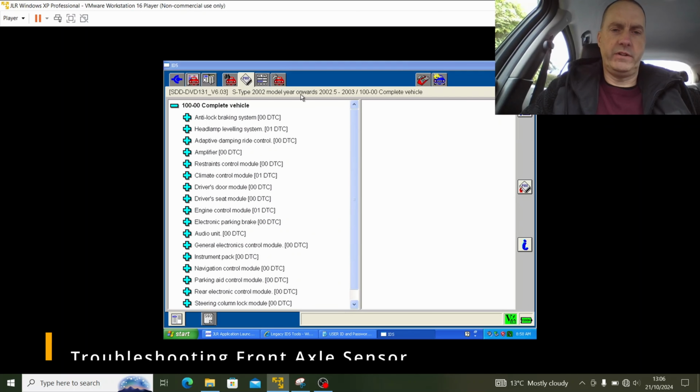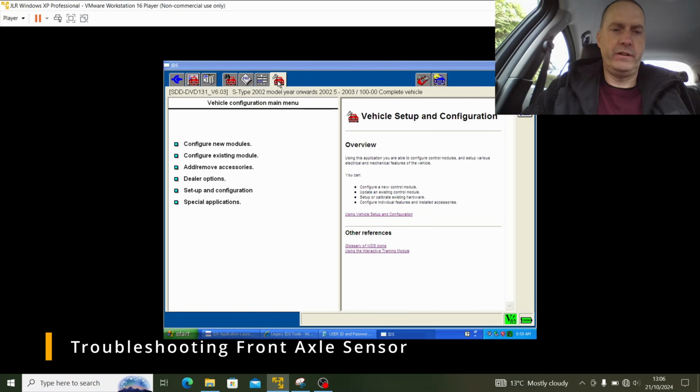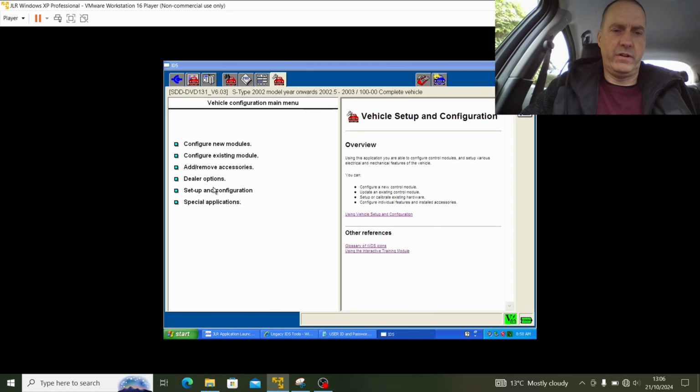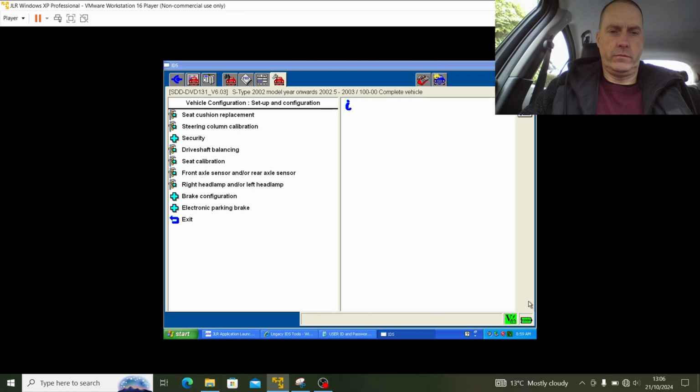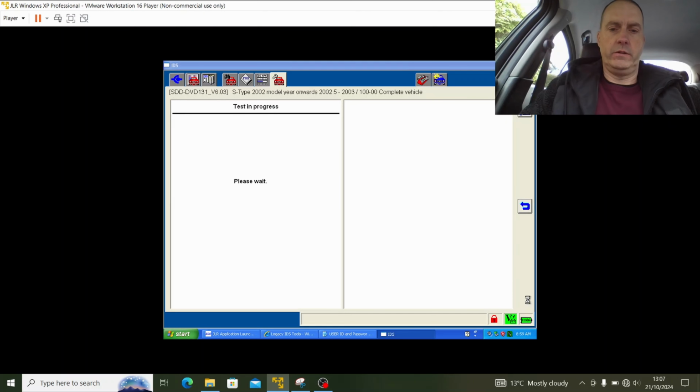So what I'll attempt to do there is to recalibrate the front axle sensor. So I'm just going to do that now. A point to note, someone asked about steering column calibration, and that is an option supported by IDS, which is good news. Meanwhile, I'm going to do the front sensor and rear axle sensor calibration. So click OK.